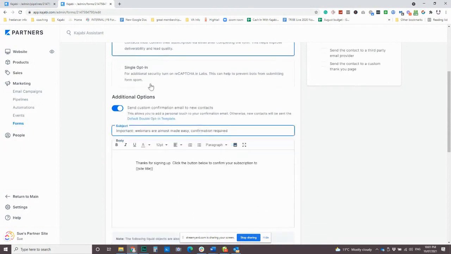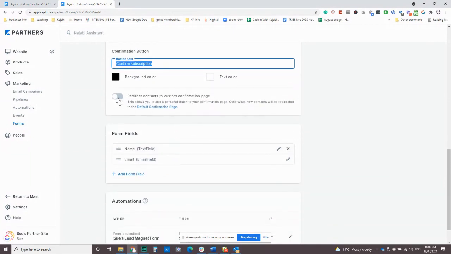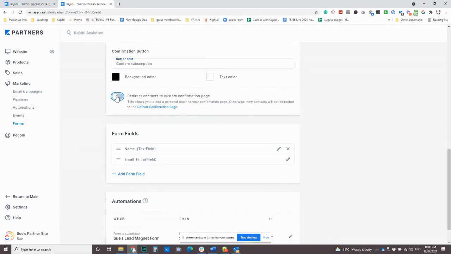So double opt-in, if you are making this sound fancier and putting in a button. And, you know, instead of confirm subscription, it could be like, get my free guide, or confirm to get the free guide, something that will sound a little bit more exciting. And you can update the color of the button and the text inside the button. You can also redirect contacts to a custom confirmation page. If you want to, you can create a landing page that says, yes, awesome, you are now confirmed.